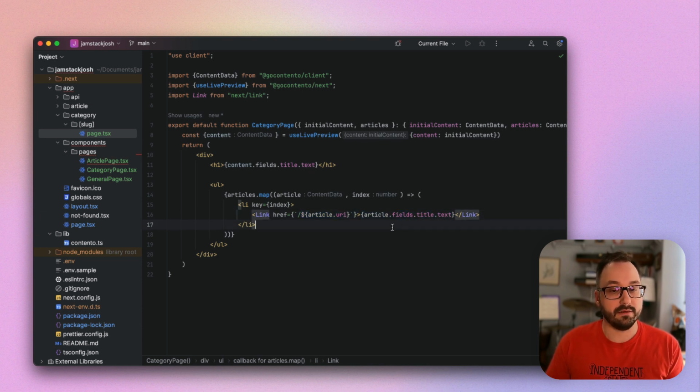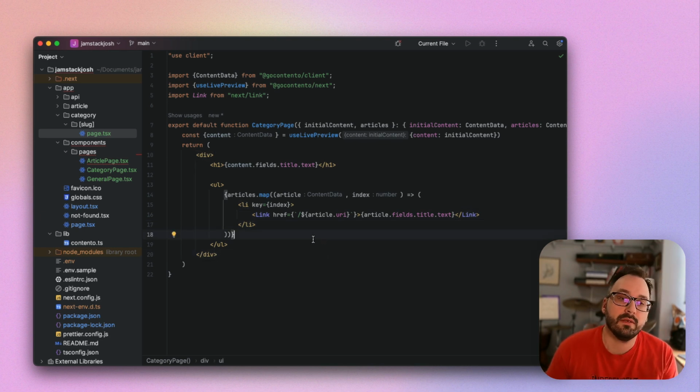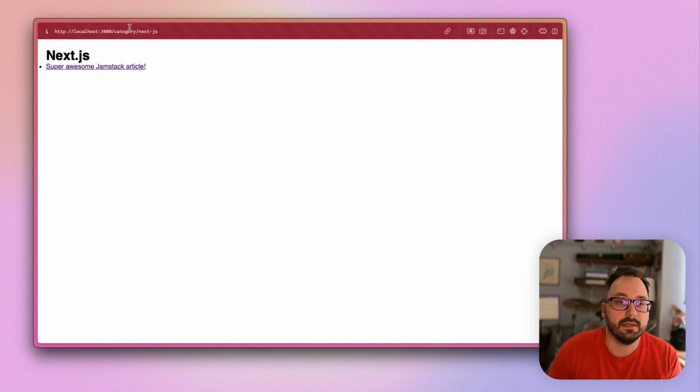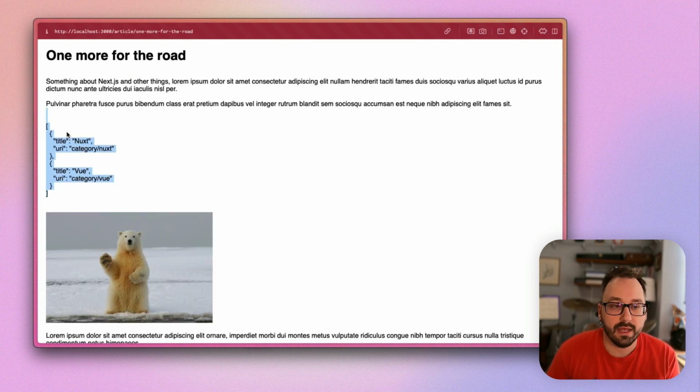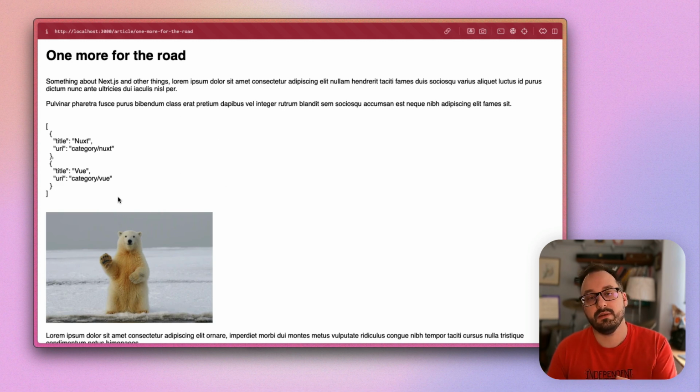And the title of it is being output here as well. Cool. So this looks a little bit like this. I've gone to category/next and I've got one article. If I go to /next, I should get two articles. Here we go.